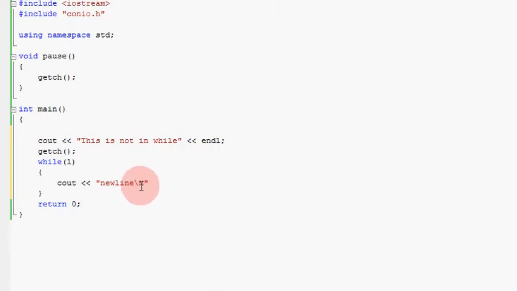There are a bunch of these escape keys, and you can look up the escape keys. You cannot just use this slash, because if you use the slash and it's not an escape key, it's going to say unknown C++ escape key, and that will be bad. So new line, \n, and we're going to run this.